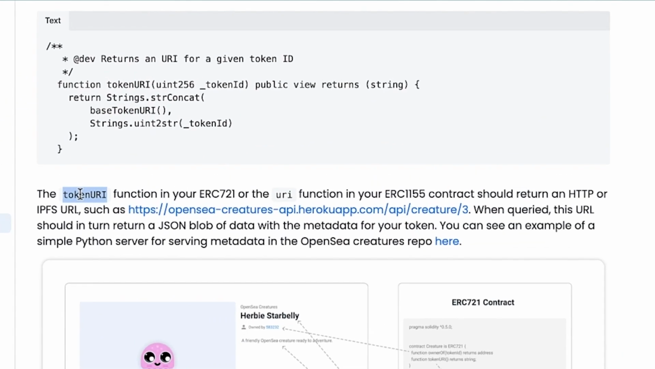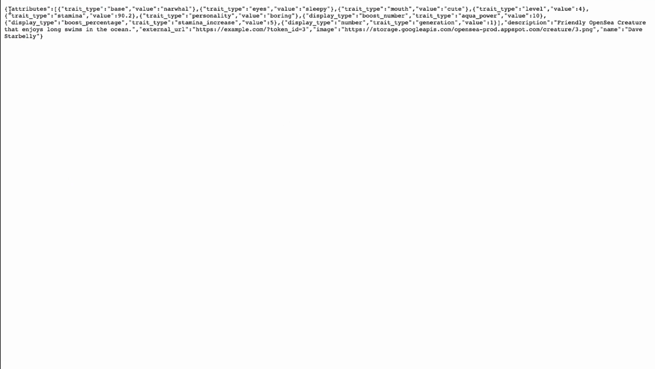Here, for instance, the result of calling token URI in this NFT will return this URL. And then this URL is going to be used to retrieve the metadata. So if we go to this URL, you are going to see that this is simply a JSON object.